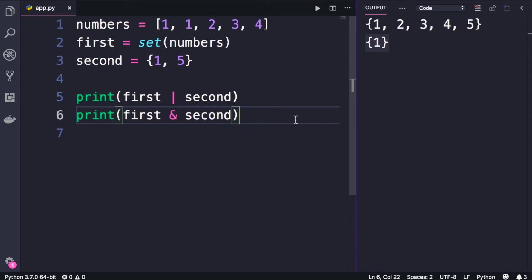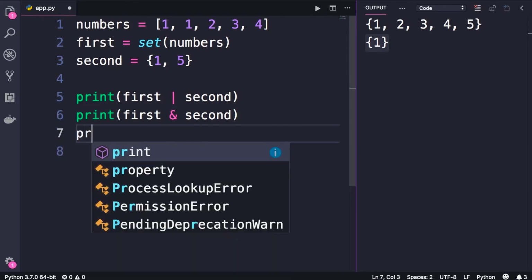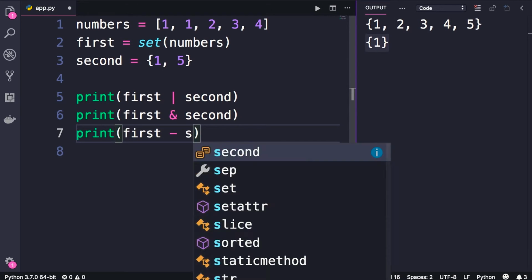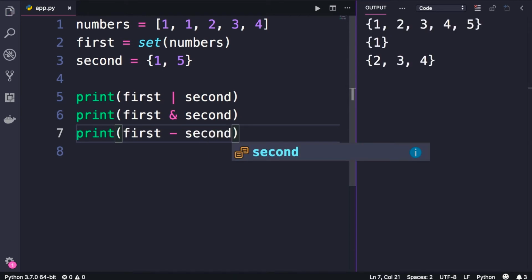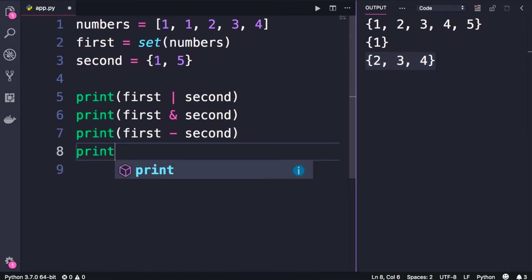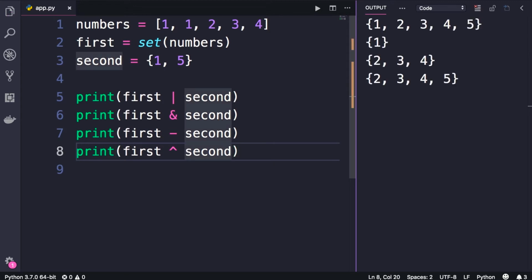We can also get the difference between 2 sets. So print first minus second. When we run this code, we get 2, 3, 4. So the first set has these additional numbers that we don't have in the second set. And finally, we have symmetric difference. So print first caret second. This will return the items that are either in the first or second set, but not both. So let's run this. We get 2, 3, 4, 5.